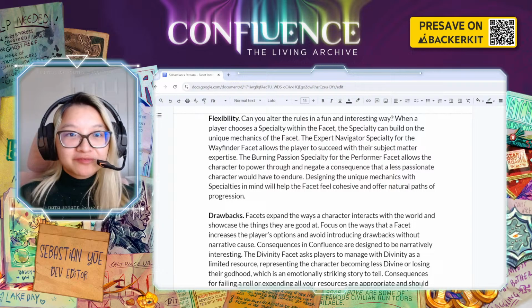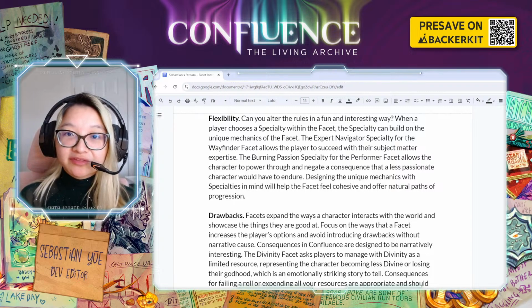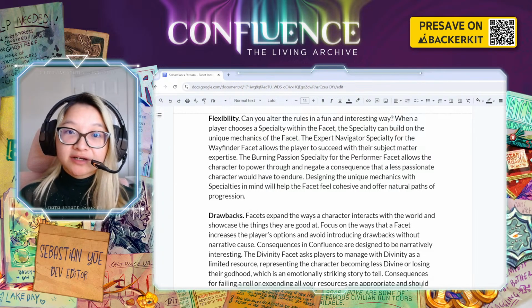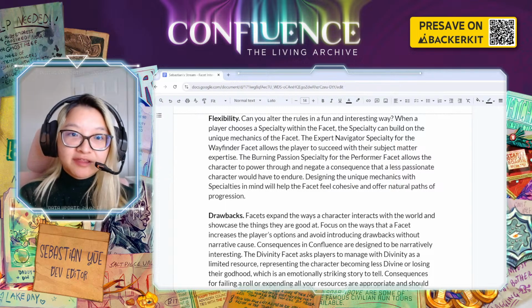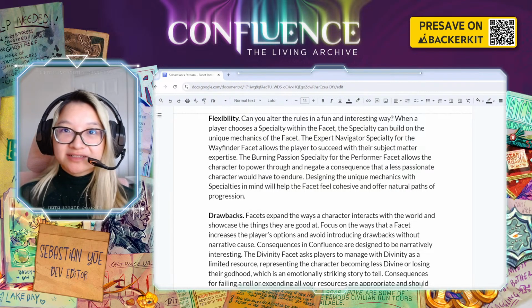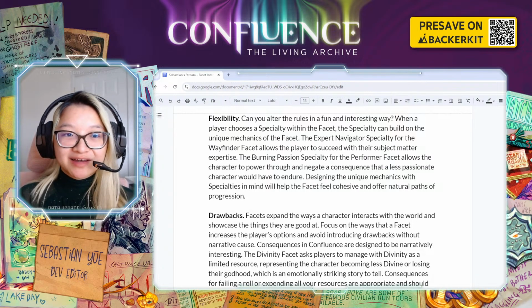I also put flexibility. Can you alter the rules in a fun and interesting way? When a player chooses a specialty within the facet, the specialty can build on the unique mechanics of the facet. We have a Wayfinder one, and underneath that is the Expert Navigator specialty. That allows the player to succeed with their subject matter expertise. You're an expert navigator, maybe you can always find your way, you'll never get lost, stuff like that.